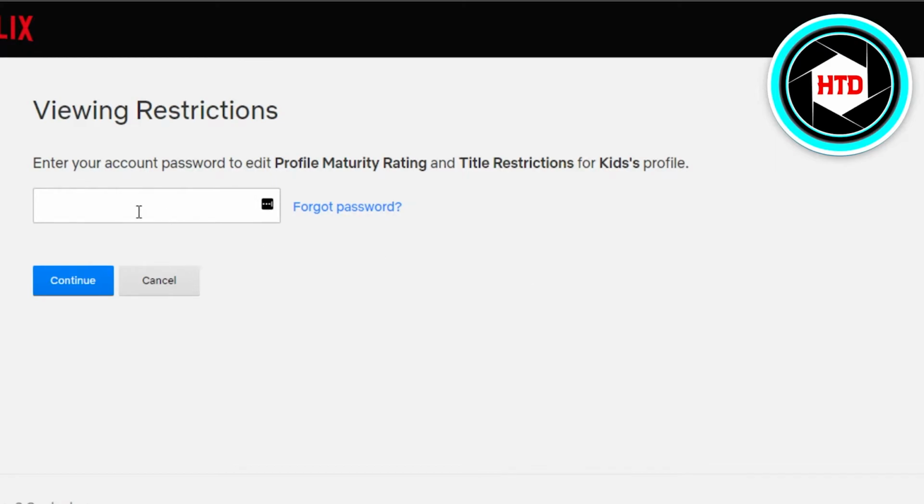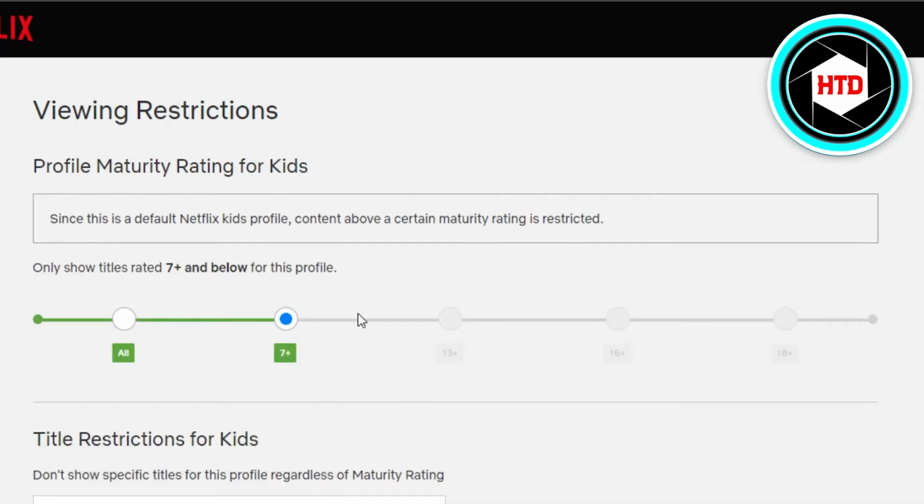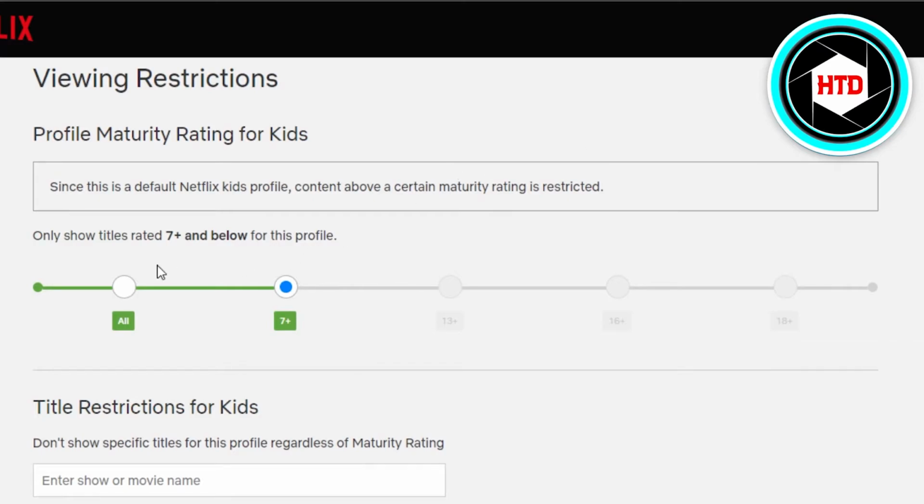So for that, we will have to confirm our password. That's what I'm gonna do. Quickly enter my password, click on continue. And there you go. So you can see right here, we have the age restriction of 7 plus. Let's change it to 13 plus.